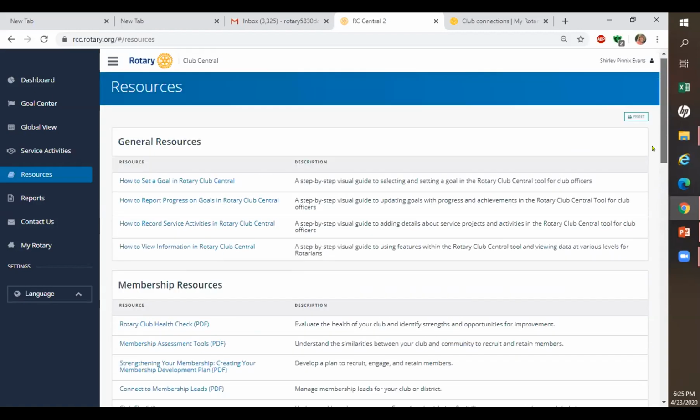Anyway, I'm going to go up and just highlight some of the things, because we're running short of time. General resources. We're recording this session tonight, so you can always go back and listen to the recording. We'll send that out. You could go to resources and click on how to set a goal, how to report progress on a goal, how to record service. So it has lots of good information.